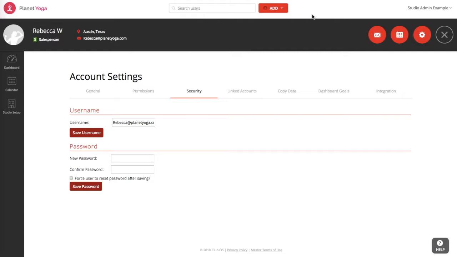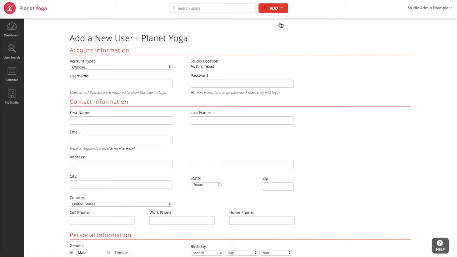Of course, you may have team members who do not make sales in Mindbody, and therefore will not have their accounts automatically pulled over into your studio's ClubOS account. In this case, you can manually create a staff account. To do this, hover over the Add button featured at the top of the page, and then select New User. You'll be routed into the Add New User form.